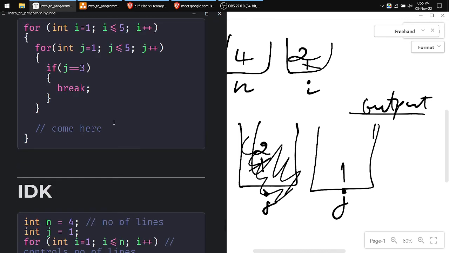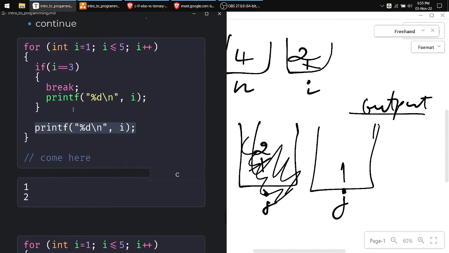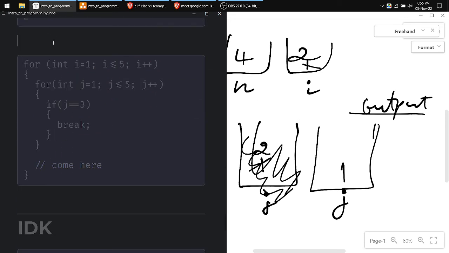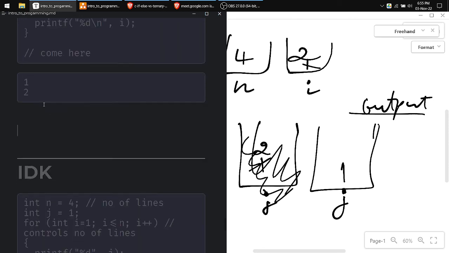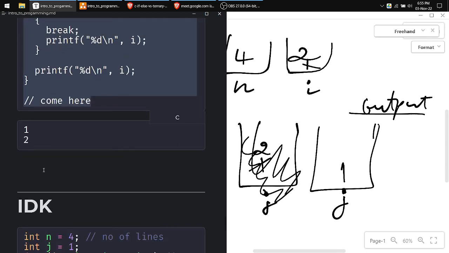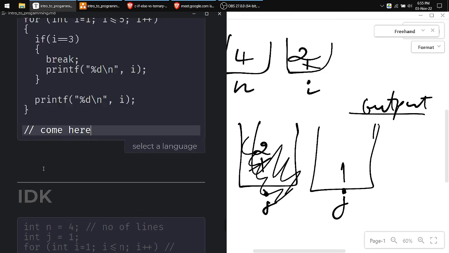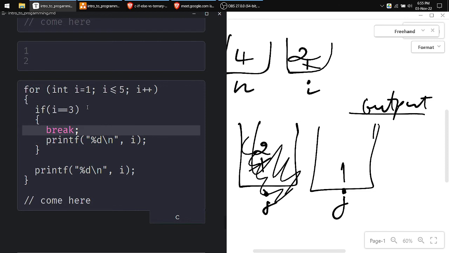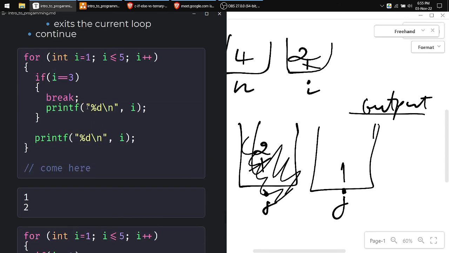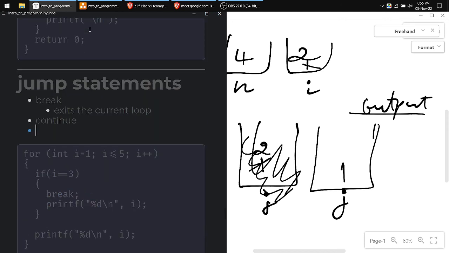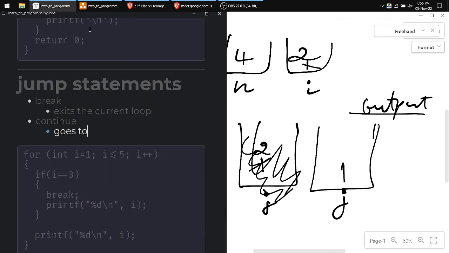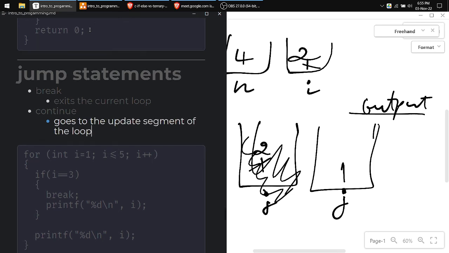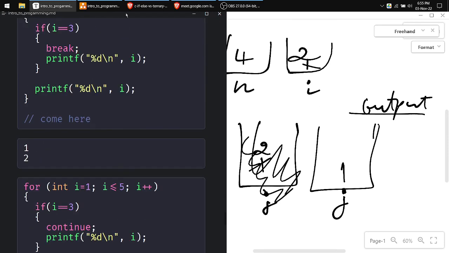Okay, so yes. Now the other thing, maybe nested loop might be a bit confusing, so let's not do that for now. The other thing is the continue statement. Continue is similar to break, but the difference is while break exits the loop, continue goes to the next iteration of the loop, goes to the update segment of the loop. I'll explain what that means.